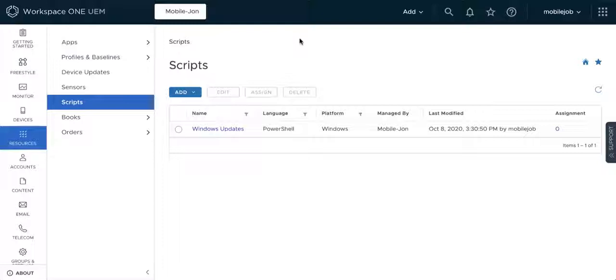So one more thing we want to cover before we get into Freestyle Orchestrator is the new scripts feature, which is really neat because many of us have been using product provisioning for a long time, and it's not that easy for a lot of people to use. So they make it a lot easier. So you can see here inside of resources, you now have the scripts section.